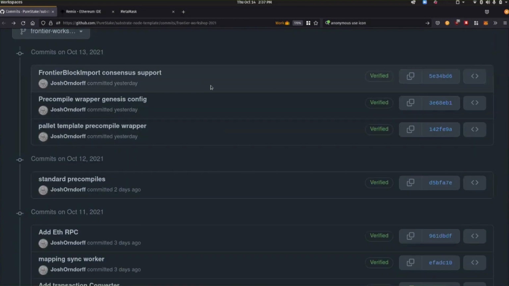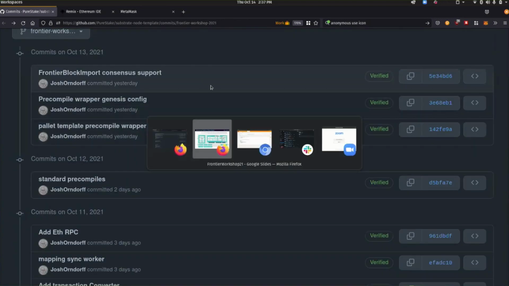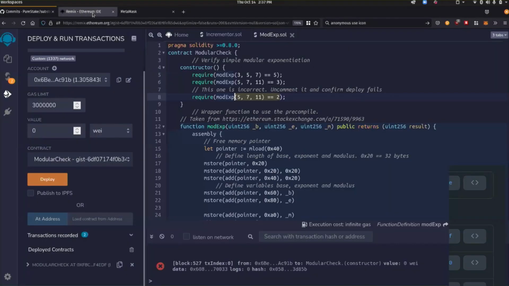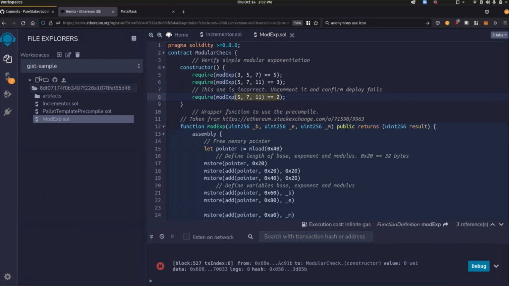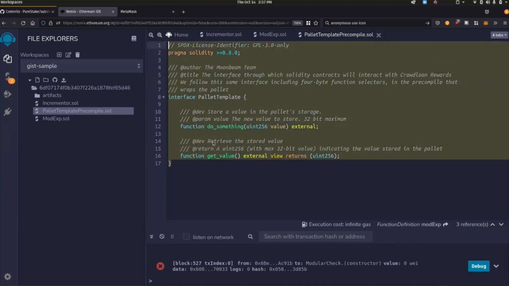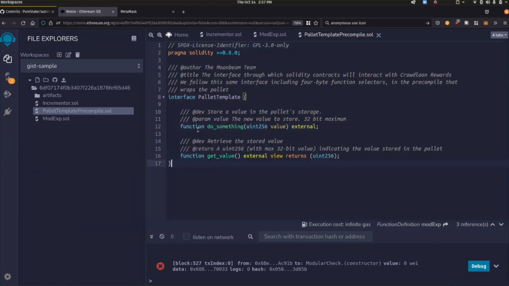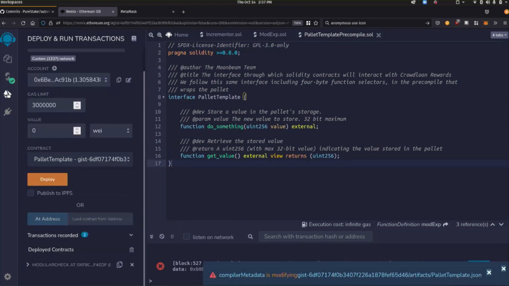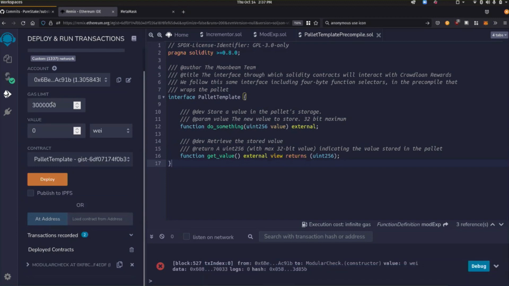So let's do our demo. Wait, where is the demo? Back in Remix, okay. So we've looked at our incrementer, we've looked at our mod exp, and now here's our final one, the pallet template. This is the same Solidity interface that I showed you before. Everything's the same about it. It's not a contract, it's just an interface. So I can still compile it, but I can't deploy it. You can't deploy an interface, you can only deploy a contract.